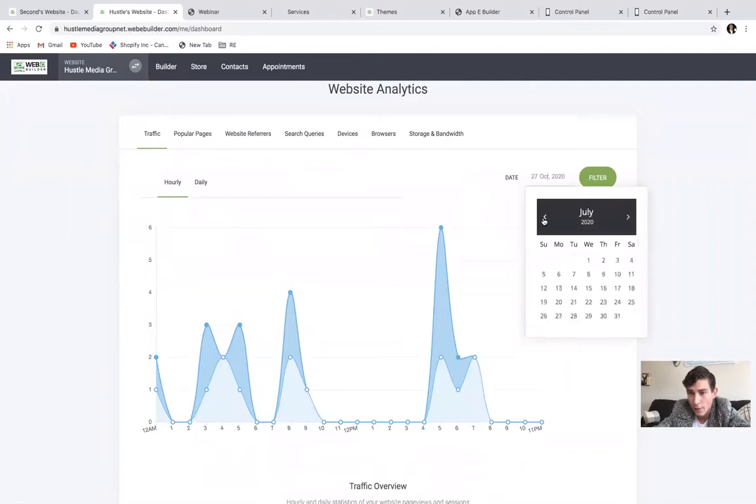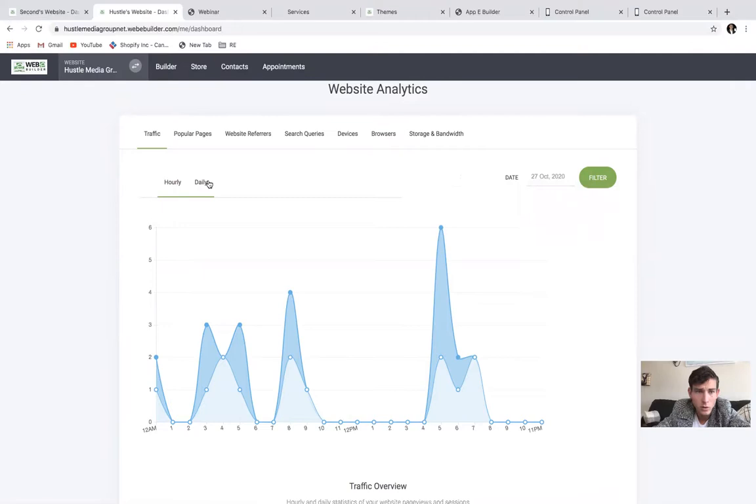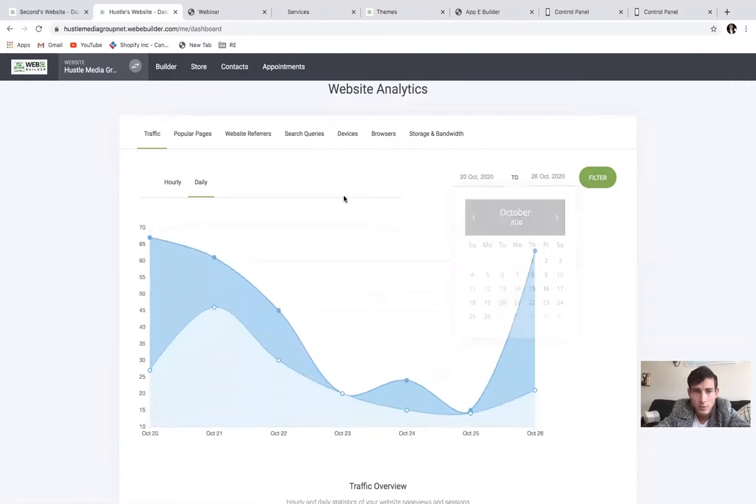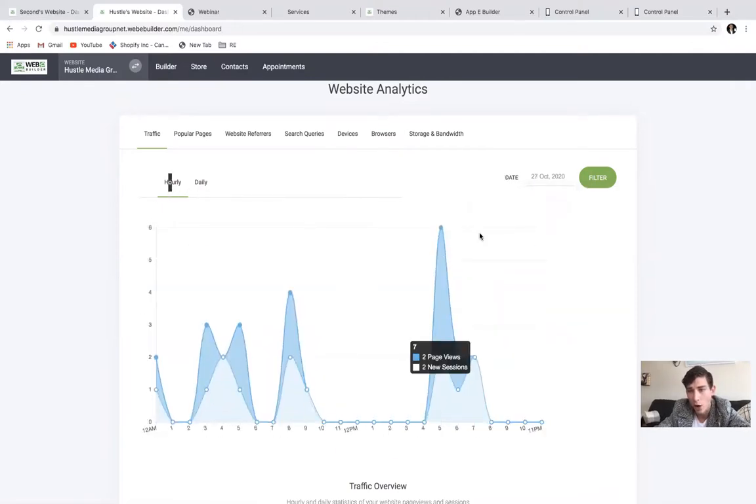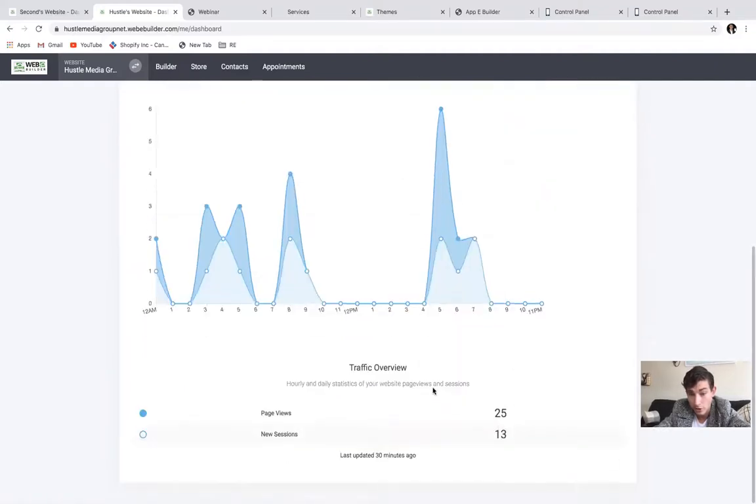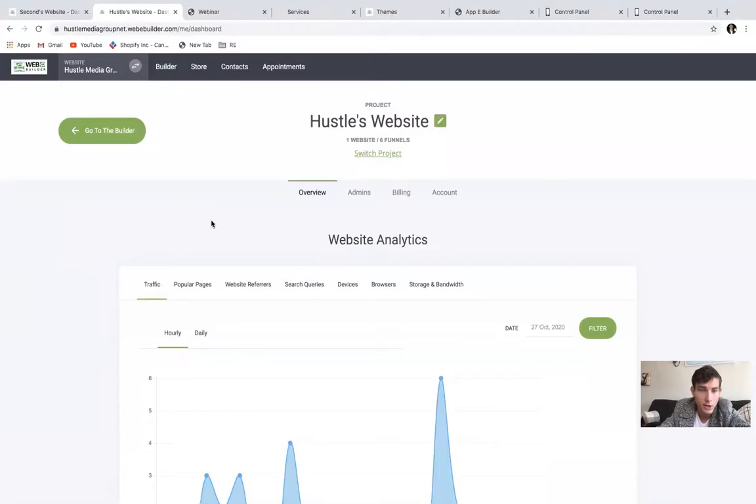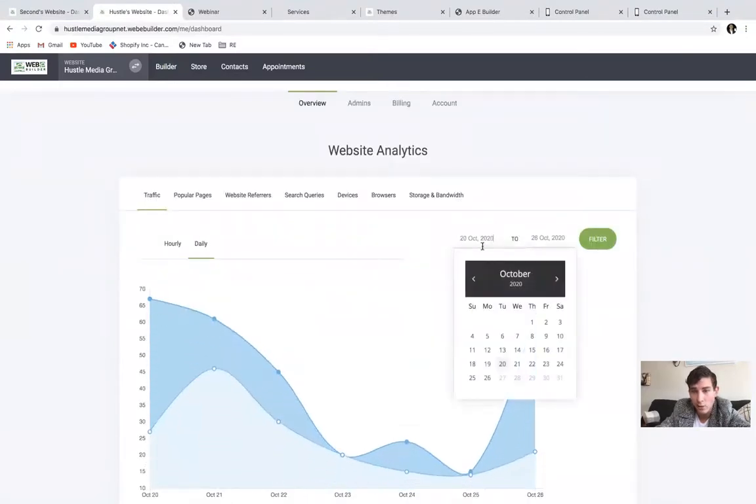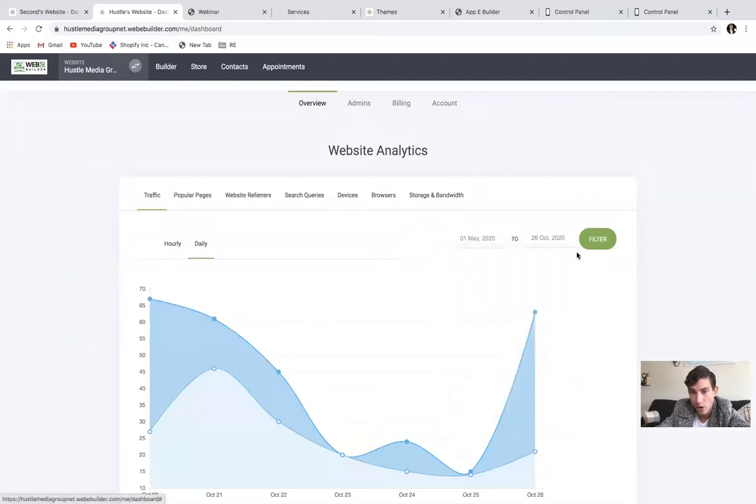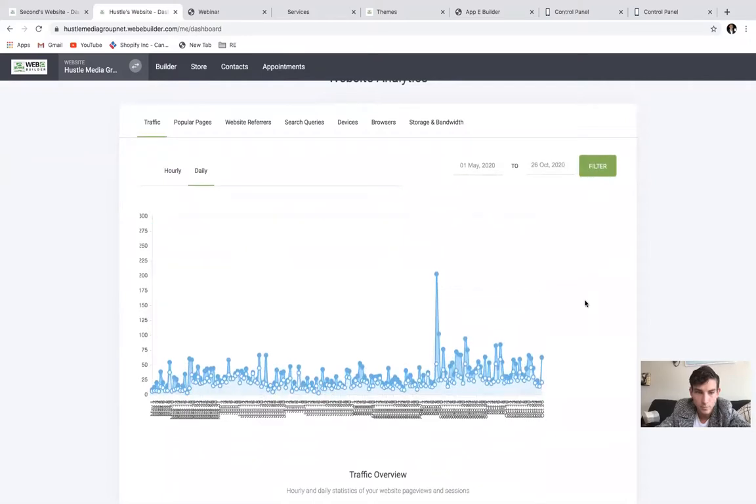Let's go basically to June. And let's go to today. Oh, sorry, let's do daily. So again, to show you that really quick, you could show hourly, which will show you each day. So this is today. So just today we've had 25 people go in. It's only 9:12, which is fantastic. But I'm going to click daily, and I'm going to essentially set the time frame. Let's go back to May to now and filter.